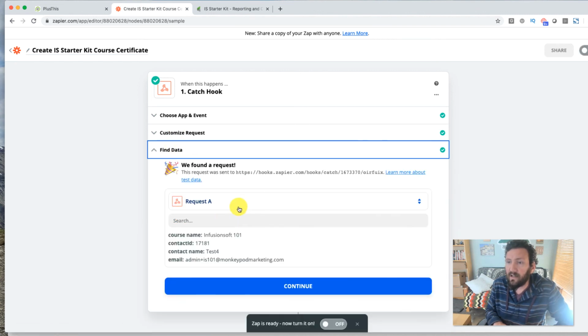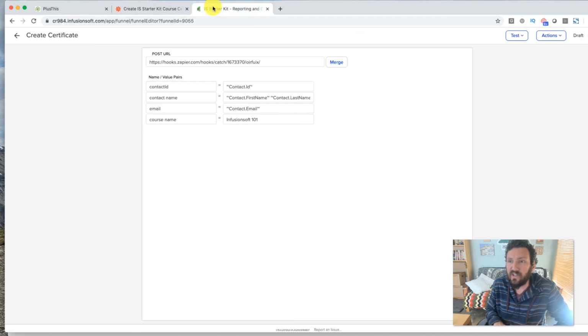And then it's going to look for a test here, right? So this is using the information from my previous test, but what we actually want to do is test it with our own IS starter kit with our own details. So I'm going to leave this set up here because this is how we will want it to be set up for the actual live version with the merge fields.